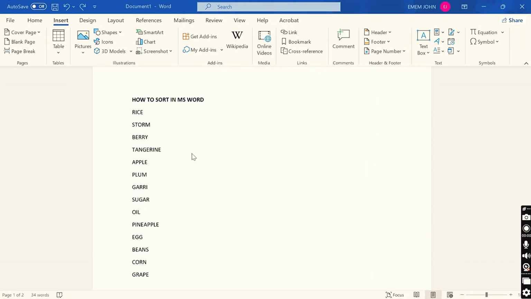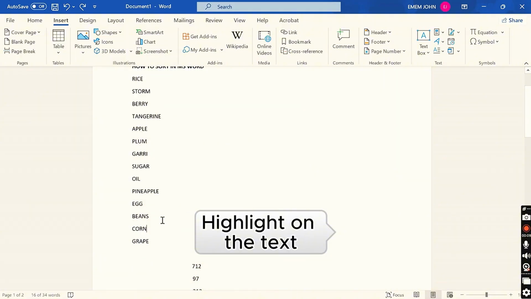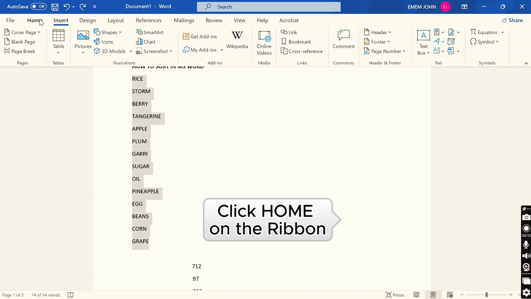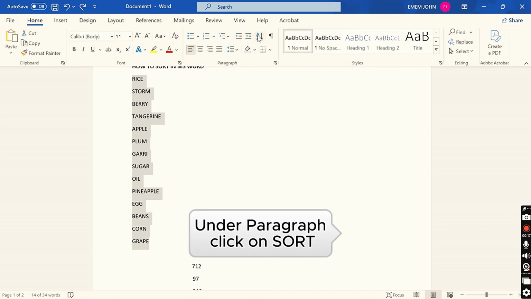Now, the first thing to note when trying to sort in Microsoft Word is to highlight. If it's a text, you highlight the text. If it's a paragraph, you highlight the paragraph. If it's numbers, you highlight them. And then you come to Home. Come here, you see Sort, click on Sort.